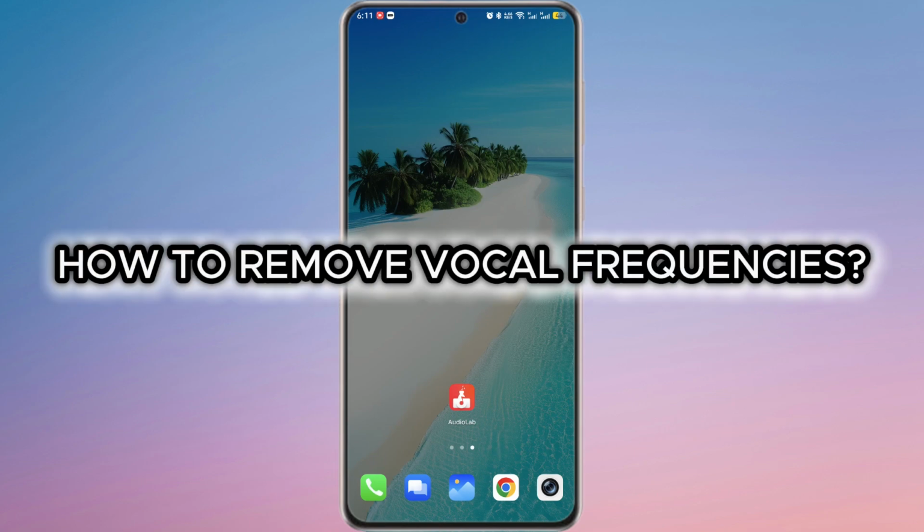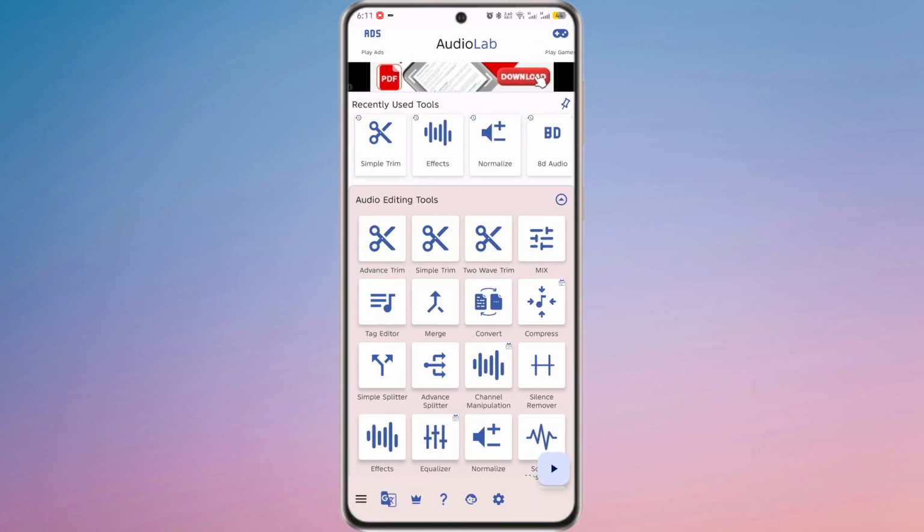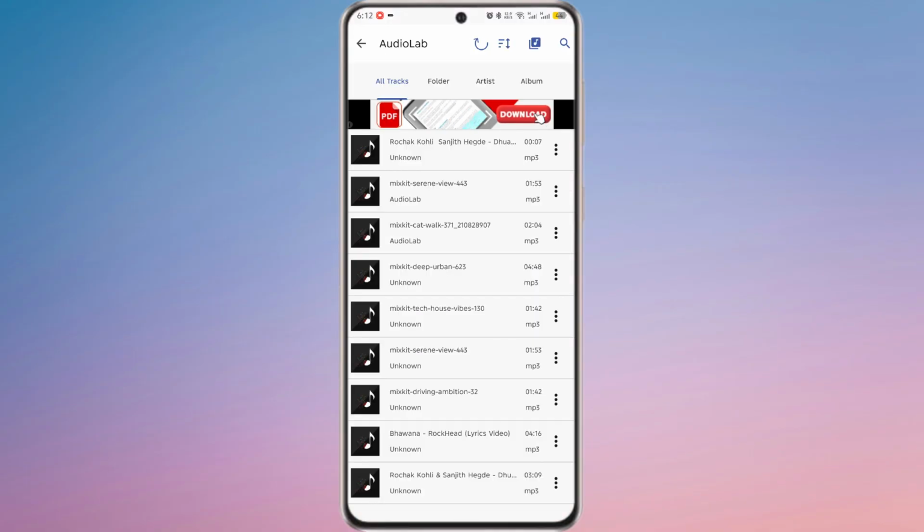How to remove vocal frequencies in AudioLab. First of all, open the app on your device and make sure you are on the main dashboard. Next, go to the AI editing tools section and select the vocal removal feature. Import the audio file from which you want to remove vocals.